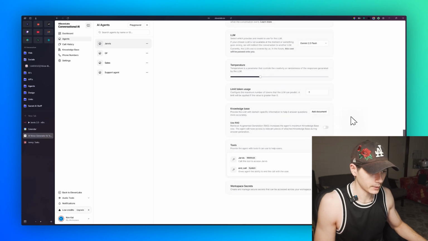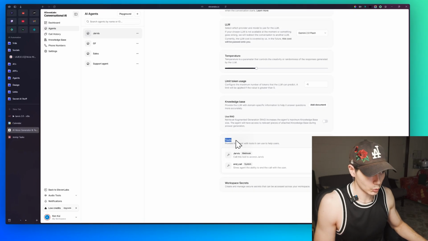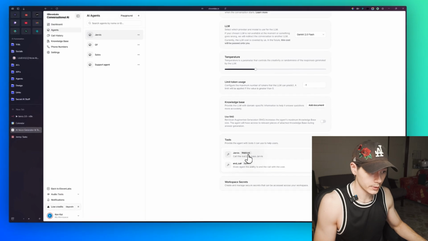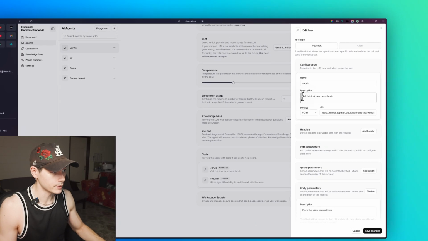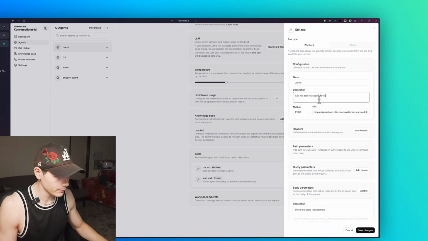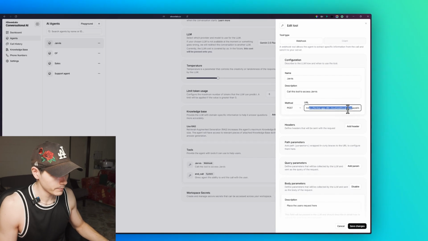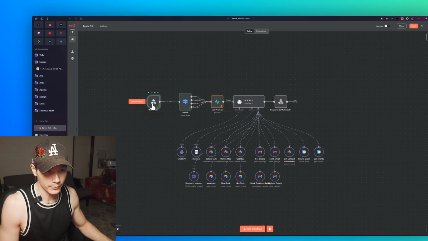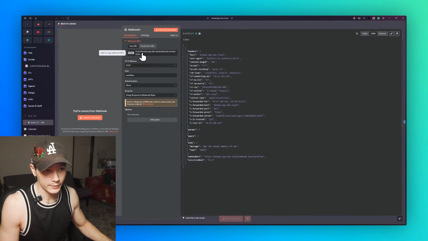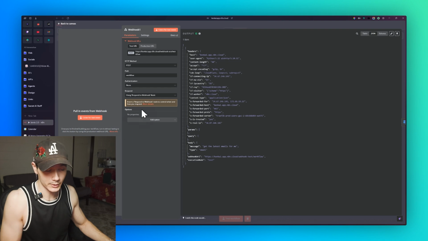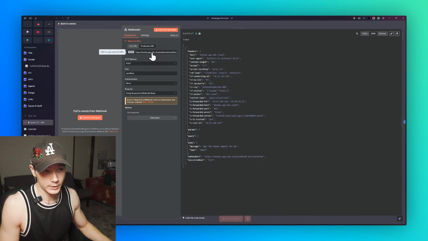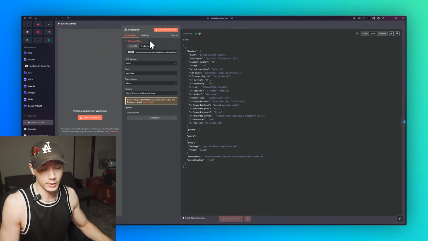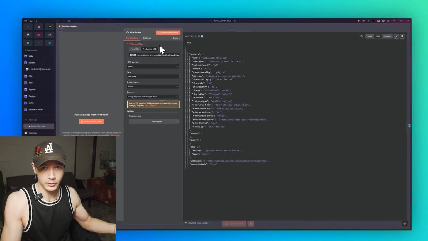If we come back down here, this is a very important one. We have tools, and we can add our own custom tools. Clicking on JARVIS right here, we can see the name set to JARVIS. We have a description: call this tool to access JARVIS. We have the webhook URL, which is just going to be the URL from your webhook right here. We can see we have the test URL, since before I was using test events. However, if you wanted to activate this workflow, you would be utilizing the production URL right here, which is going to be actively listening 24/7 pretty much.